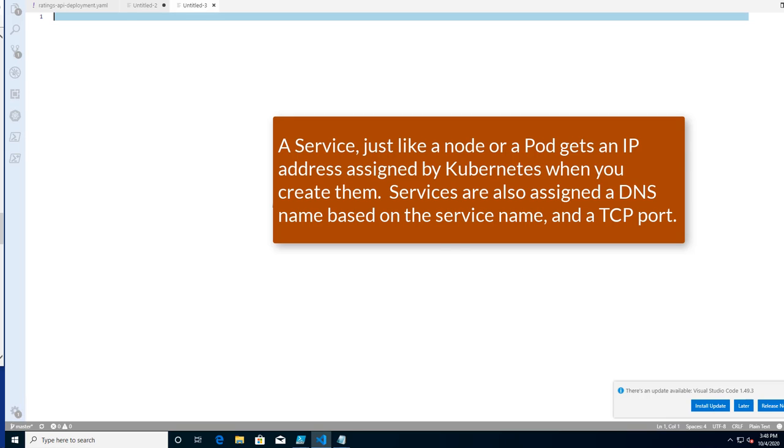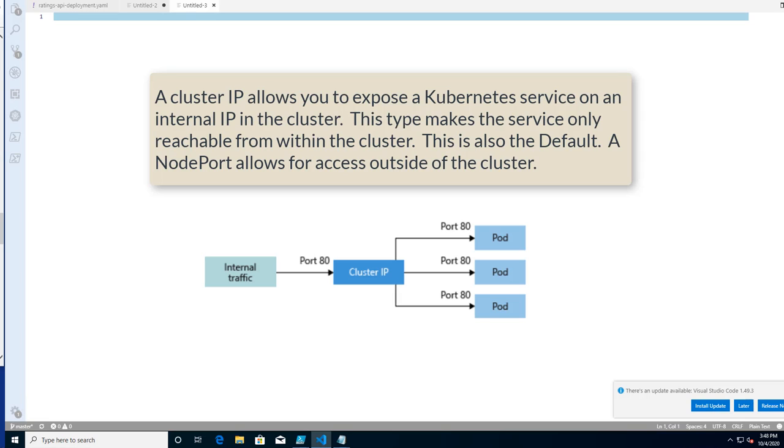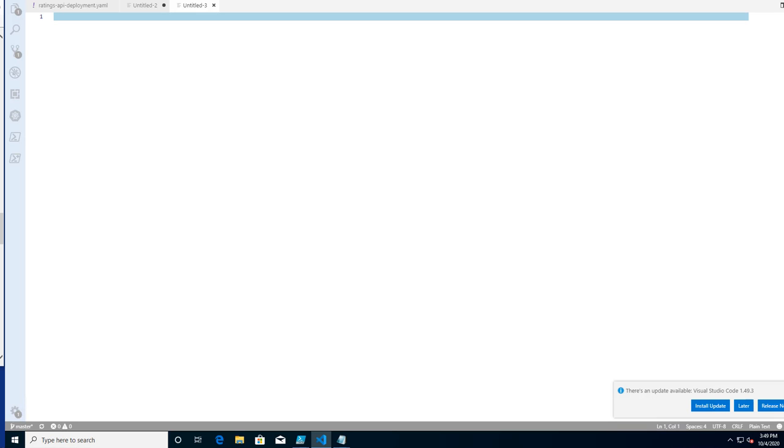A cluster IP allows you to expose a Kubernetes service on an internal IP in the cluster. This type makes the service only reachable from the cluster. So think of it like if you had some web servers and they had to connect to a SQL Server farm, you'd want that to only happen internally. So that's like a cluster IP. All right, so let's go ahead and create our YAML file.